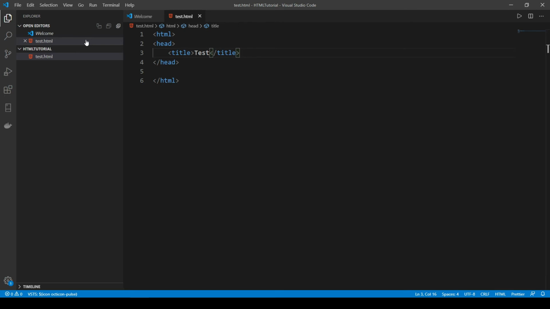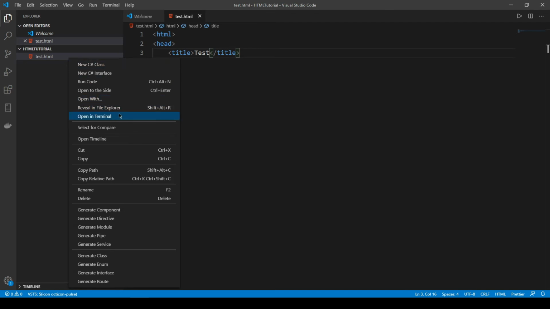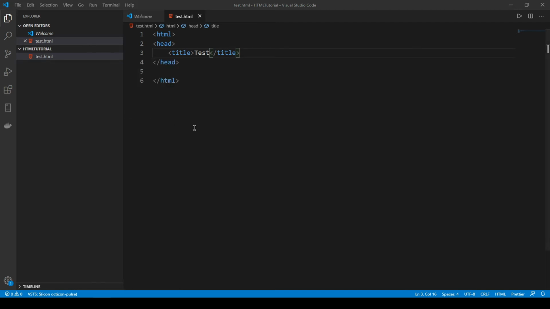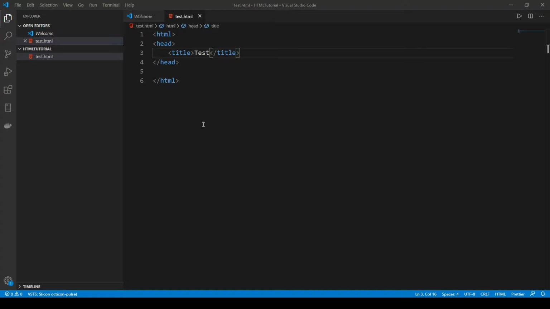To view our site, just right click it and then click Reveal in File Explorer. Double click test.html. And now as you can see in the title of the tab, it says test because we wrote test. Now let's go back into VS Code and then let's try to add a body.